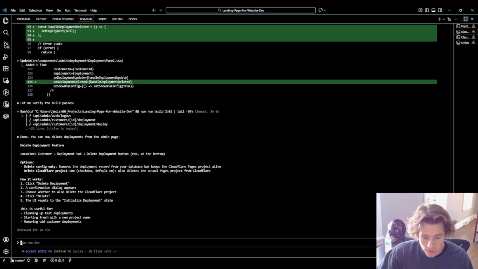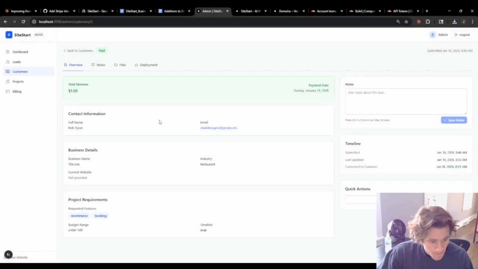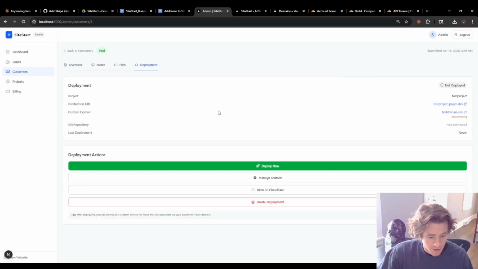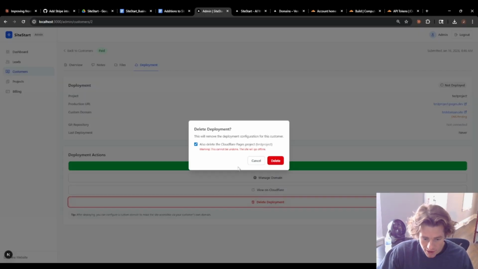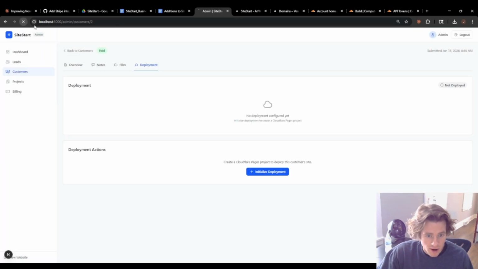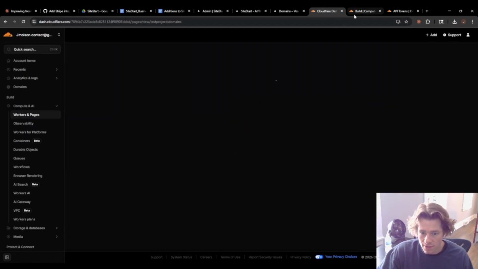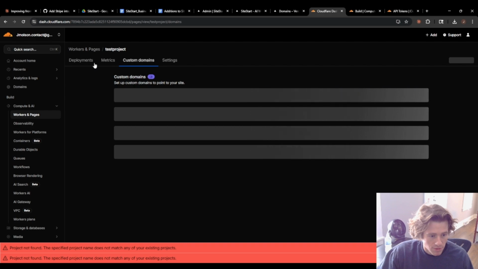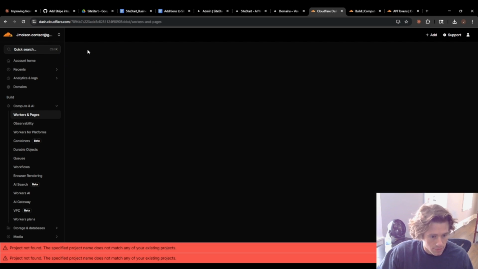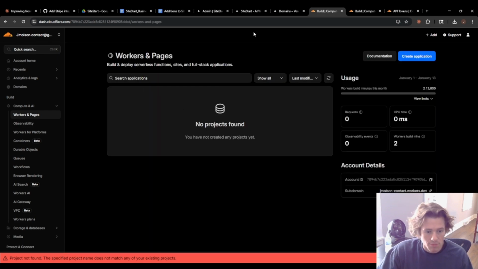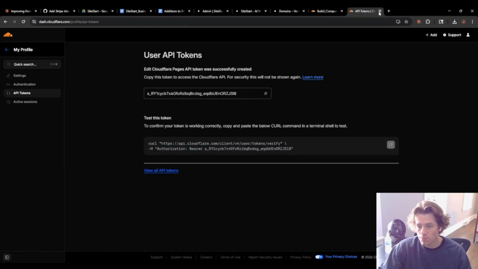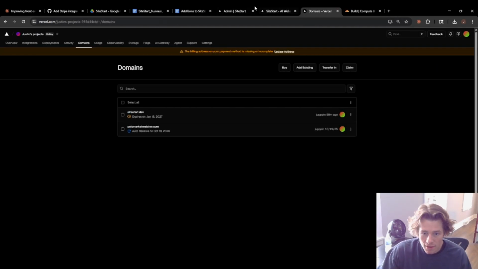So if we go back to Chrome, we go to Bob Dylan's deployment, delete deployment. Very nice. Also delete the Cloudflare pages. Delete. Let's see if that works. Okay, it's gone here. And if we go here, project not found. That's a good custom domains. Sort of projects. Yep, no projects found. All right, so that is working very nicely.